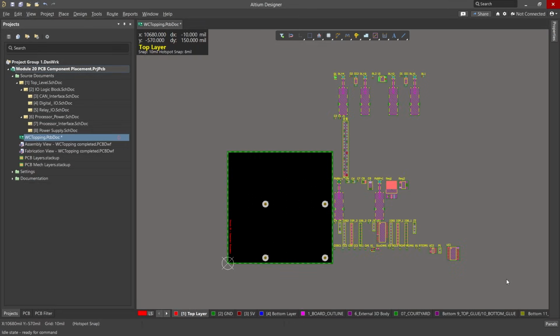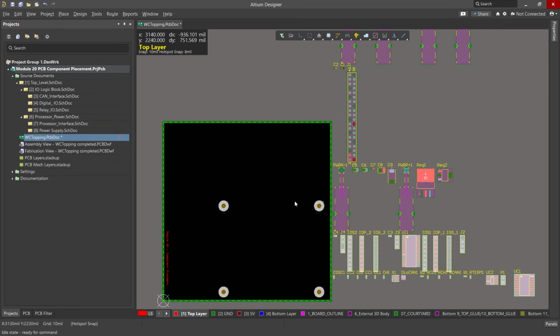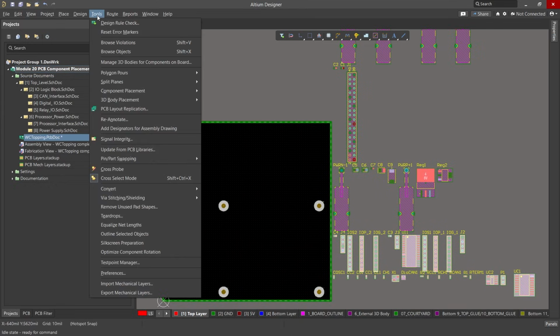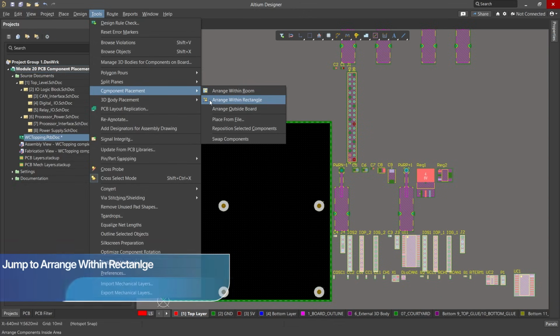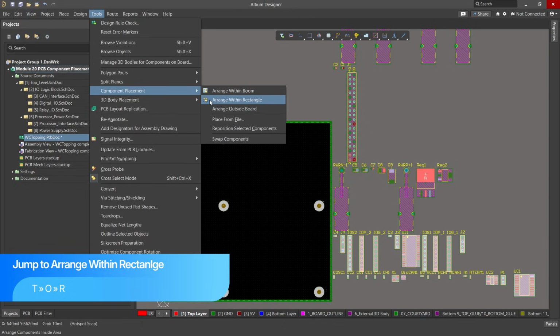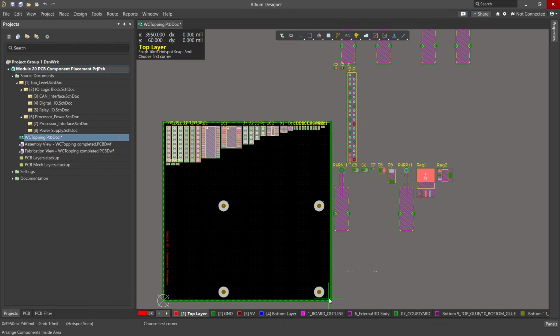Now let's use several of these commands to begin our component placement. Let's start with placing a component within an area. Select a group of components in the design by drawing a rectangle around them. We'll use the command Tools, then Component Placement, followed by Arrange within Rectangle. Alternatively, we can use the shortcut keys T, O, R. We can then draw a rectangle. All components will be placed within the drawn rectangle.